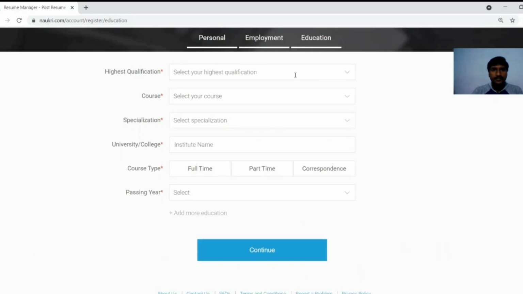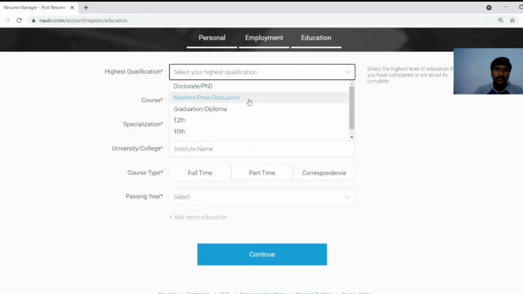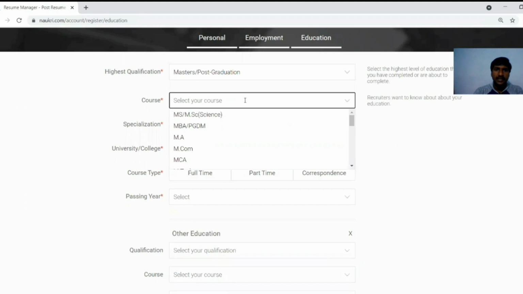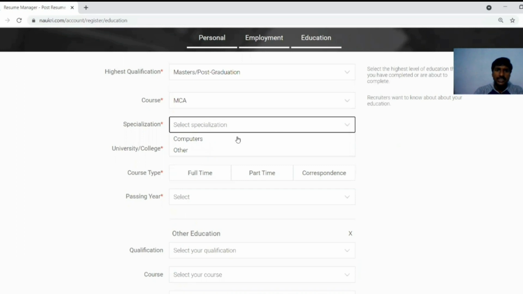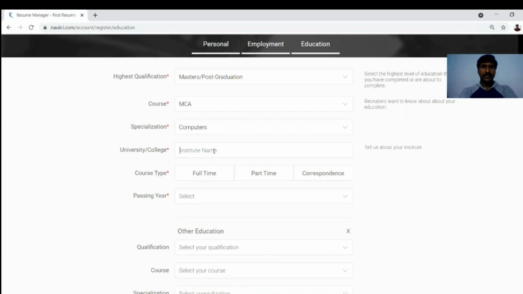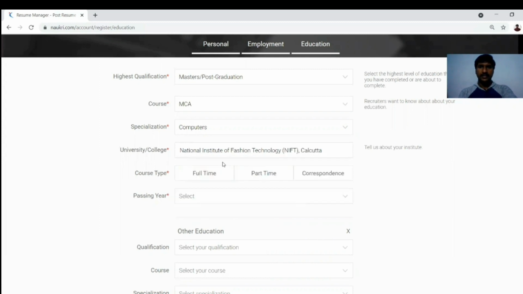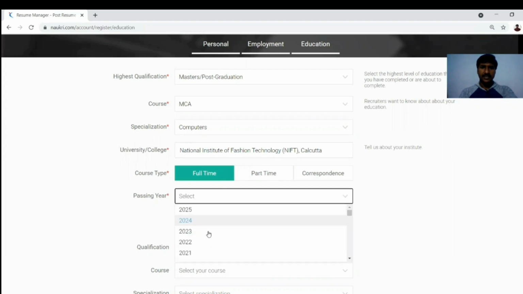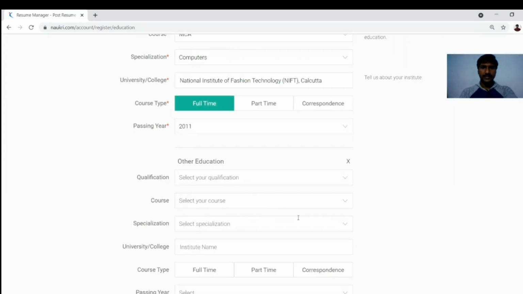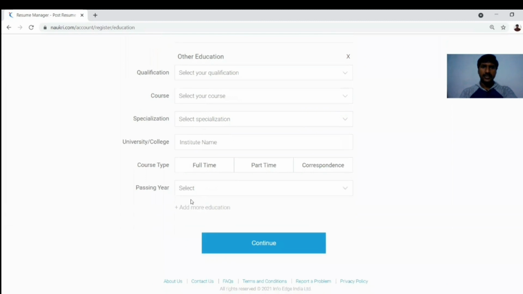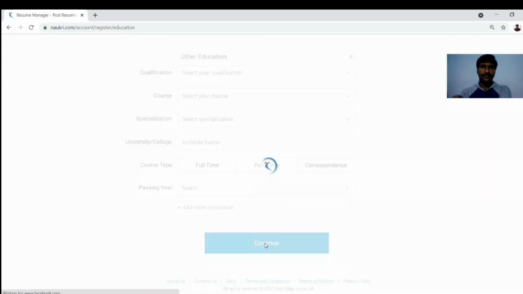Now you have to fill in the education details. If you completed post-graduation, then select post-graduation and the course. If you completed MCA, just select MCA, with specialization in computers. Here you can mention your institute, whichever institute you completed, and that it is full time. Mention when you are passing out. All other education you can mention if you want, otherwise you can leave it. Then continue.